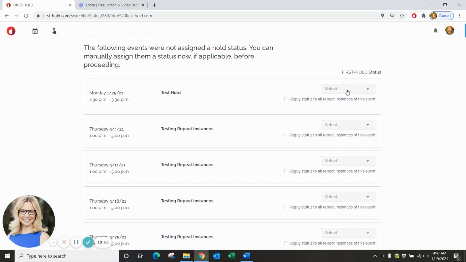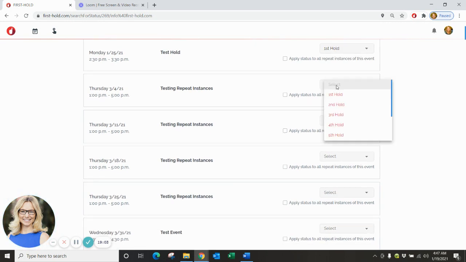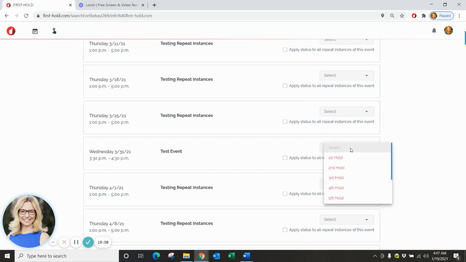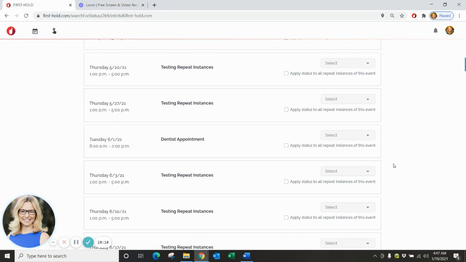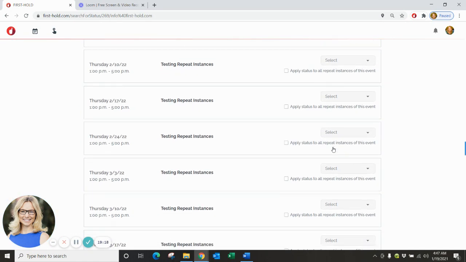Then you want to go through each one of these and you want to give them a hold status. So if there's something where you have a first hold, or something where you have a third hold, or maybe something where you have, scroll down here, something that has been booked, et cetera. You can go through your entire calendar. If there's something that has repeat instances, then you can go through.